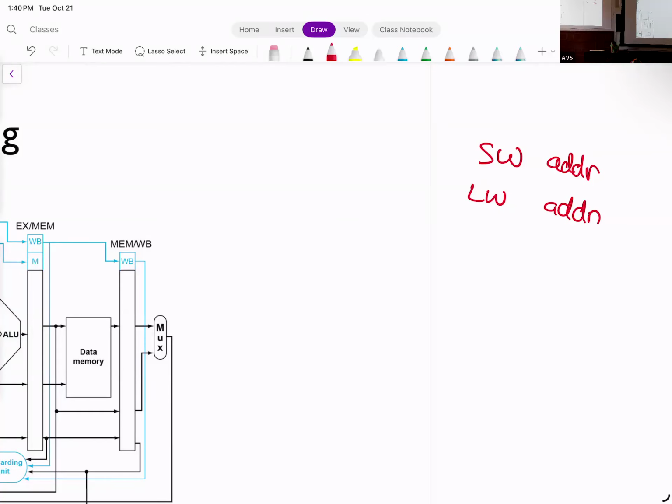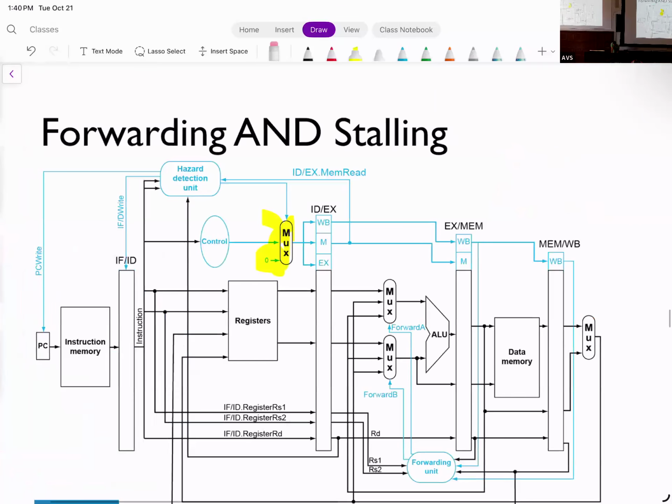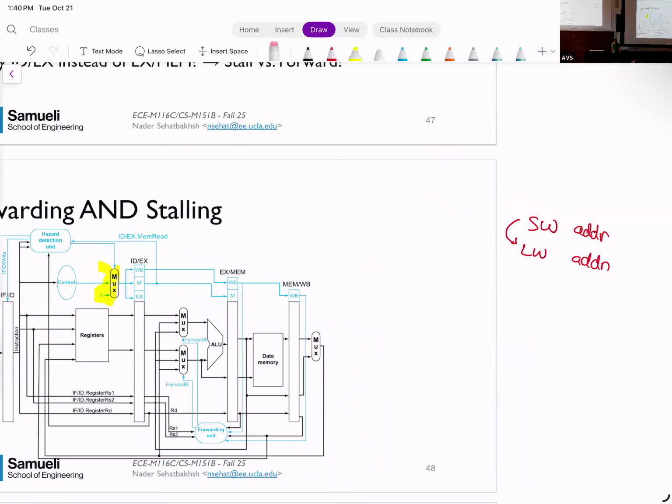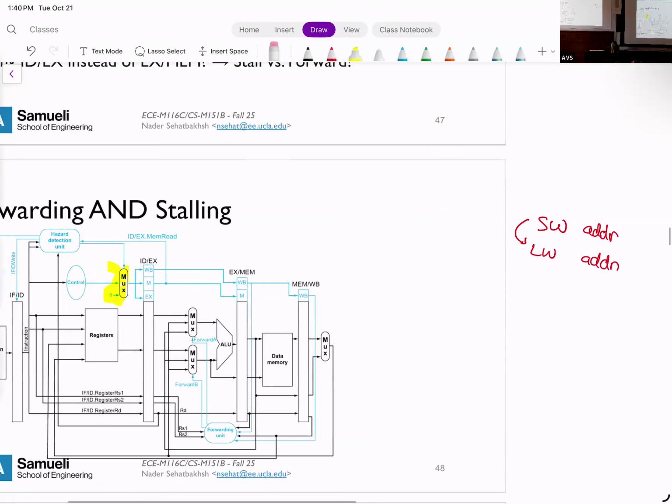So the question is, if I have a situation like this, where I have a store to one address and happen to load the same address into some register, what is the situation here? Later on, you're going to see that this is a problem. But right now it's not going to be a problem. So why is it not a problem?